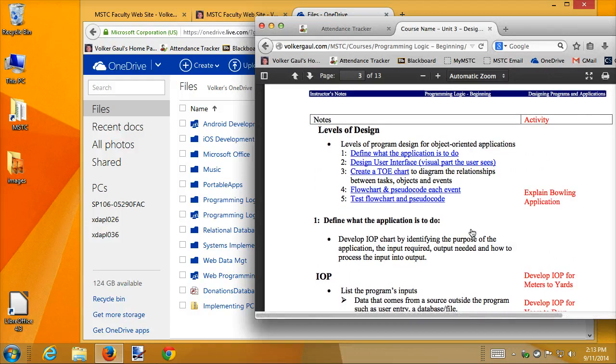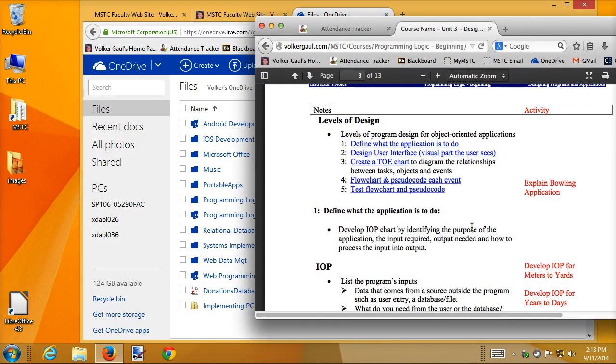The technique that I'm going to show you uses 5 levels of design that get progressively more detailed. The first one, what's the application supposed to do, is a very high level picture, or not a picture, but a description of what the program's supposed to do. Very high level. You'll see what I mean in a minute.